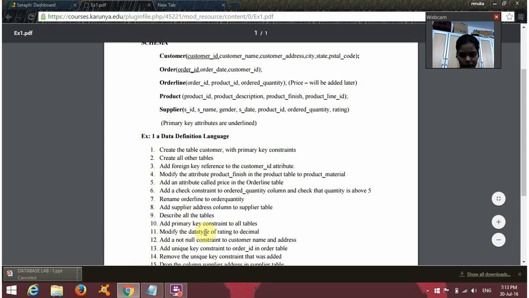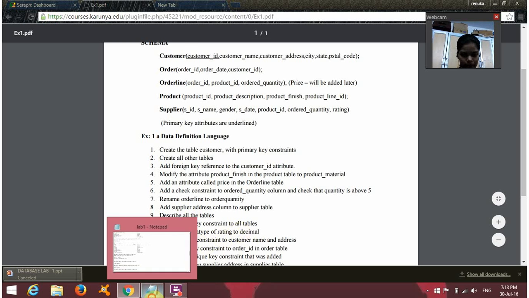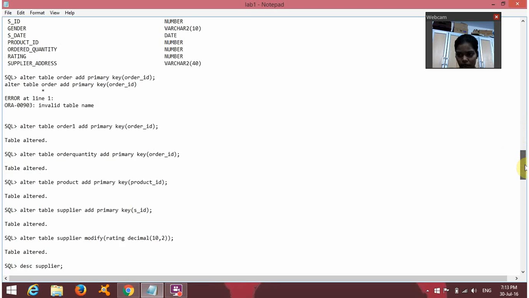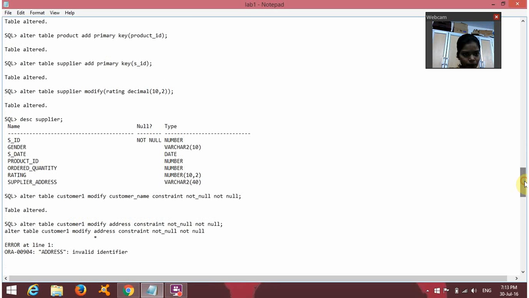And then it says modify the data type of rating to decimal. So let me scroll it. See, alter table supplier modify rating decimal 10,2. The syntax is alter table, the table name. What are you doing? Modifying it. Modifying what? Rating, the attribute name, to what you are supposed to change it. Decimal 10,2. It is table altered, and I described supplier here. See, rating. The supplier table has been described.